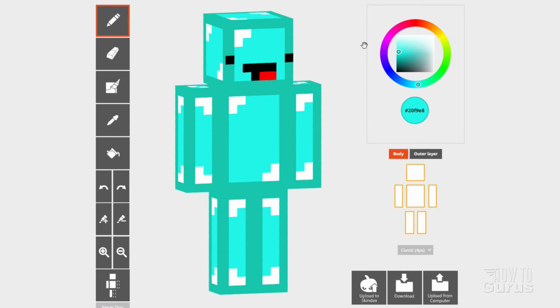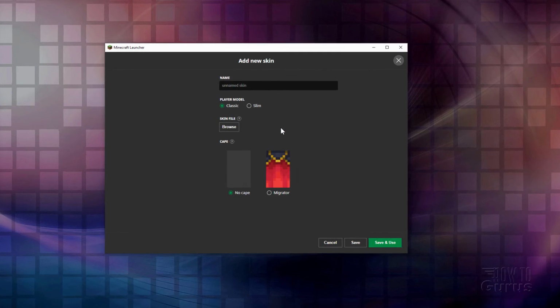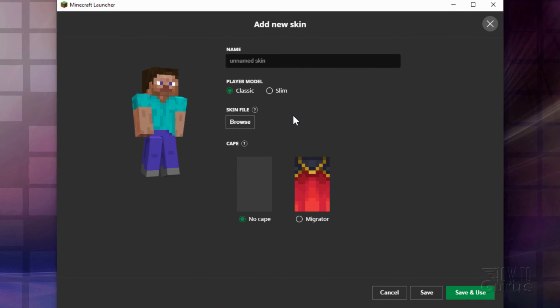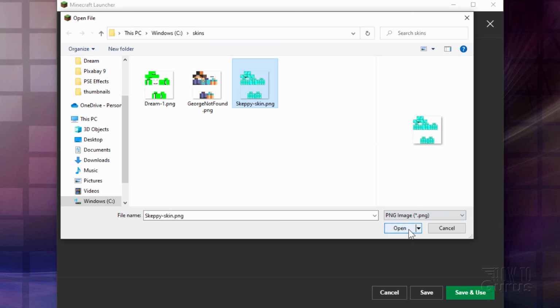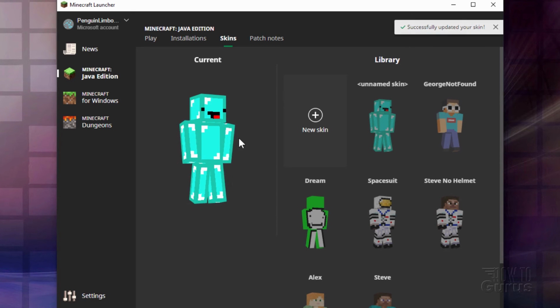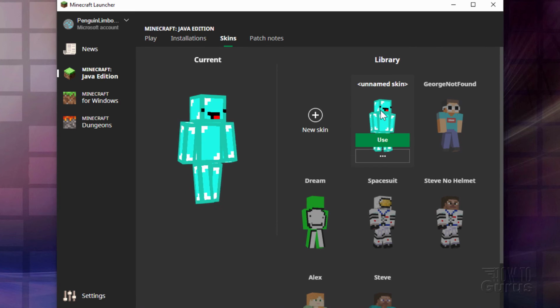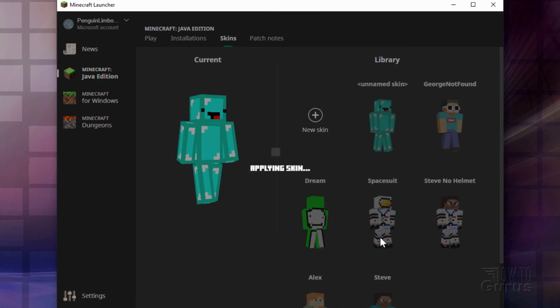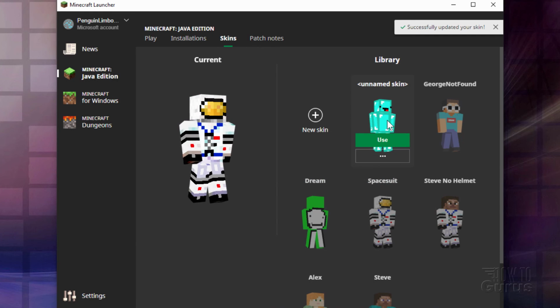So first, bring up the launcher for the game. Here's my current skin. Click on new skin, and then we're going to browse and find our new skin file. That's right there. Choose open. There's the Skeppy skin. Click on save and use. There it is. And it's right over here in the library. To go back to my regular skin, I'll just click on use right there. There's a regular skin. And then there's the Skeppy skin.